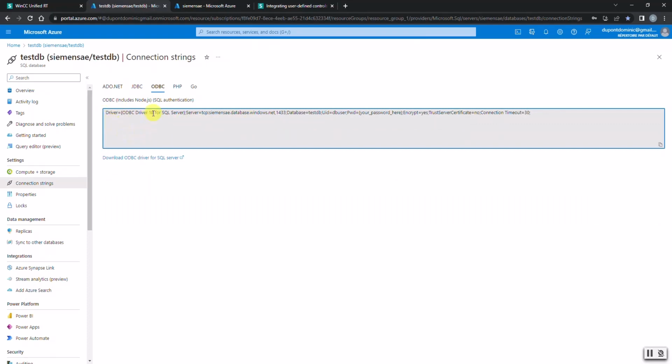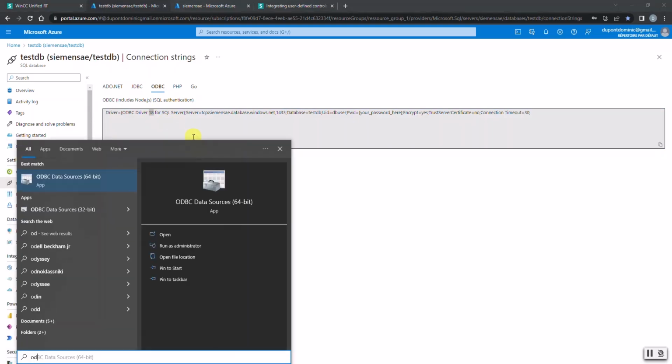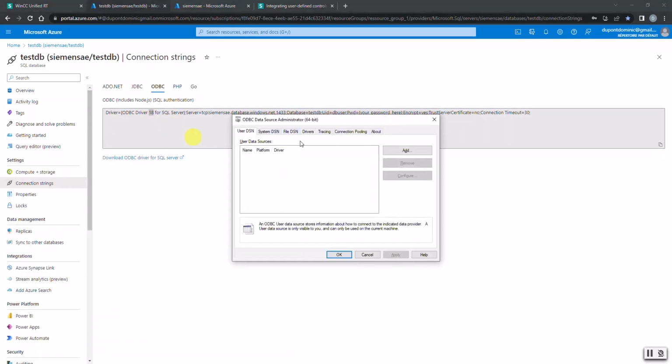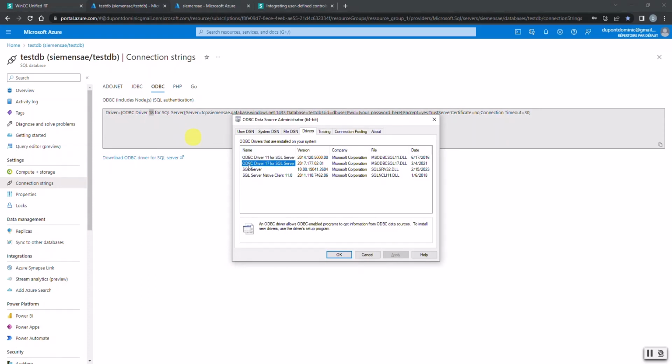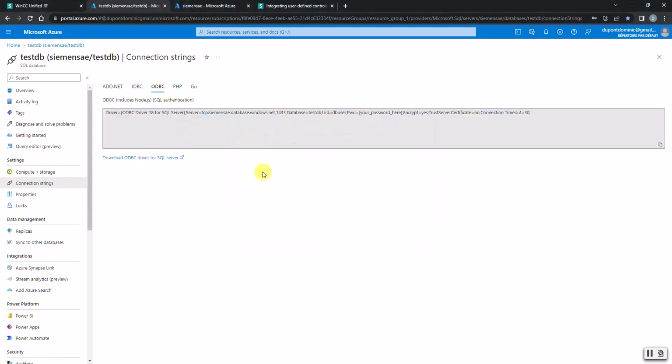The only thing we have to be careful about in here is to use driver 17 instead of 18, because if you take a look at your data source, the driver we have is ODBC driver 17 for SQL Server, not 18. But again, in my example, the only thing we need is the user, password and the endpoint connection, so the URL in our case. So only this in here.